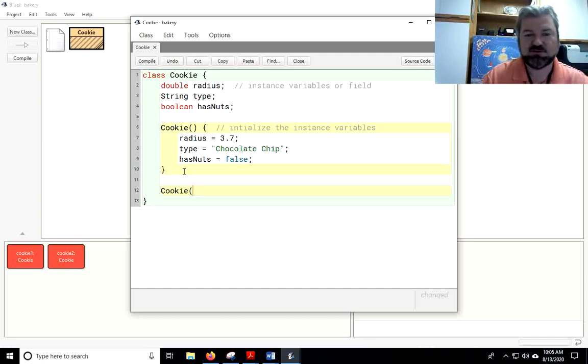So let's say double. Now I want to use a word here that's similar to the radius variable, since that's what it will be setting, but not exactly the same. You can do that, but it's kind of yucky. So I'll just use the letter R for now. And then I'll say string T. And I'll say Boolean, let's just say nuts, like that. Okay?